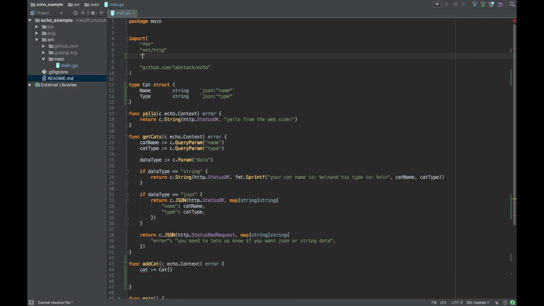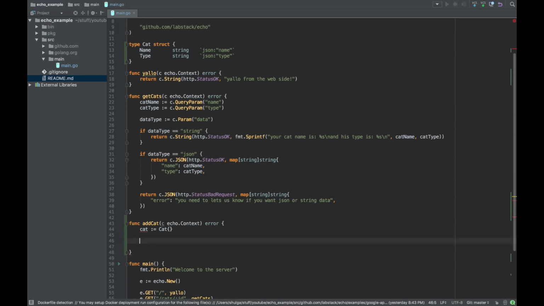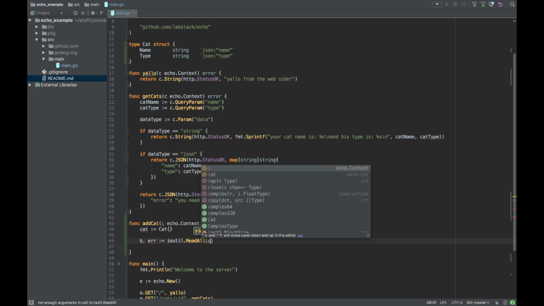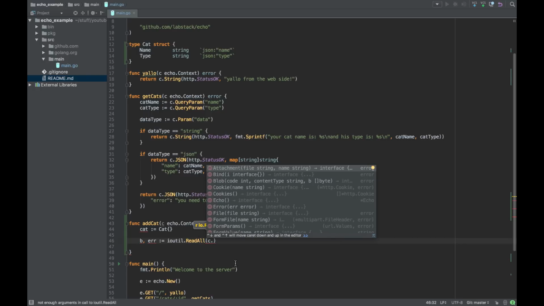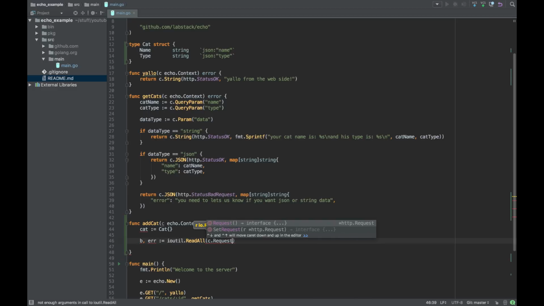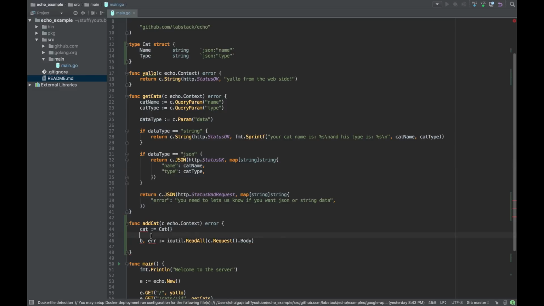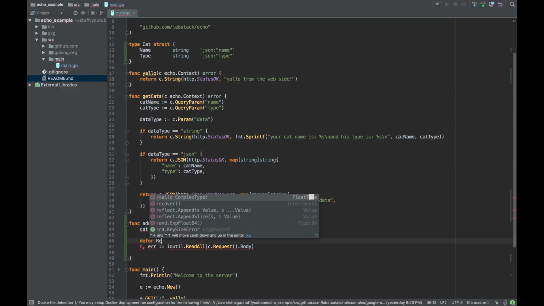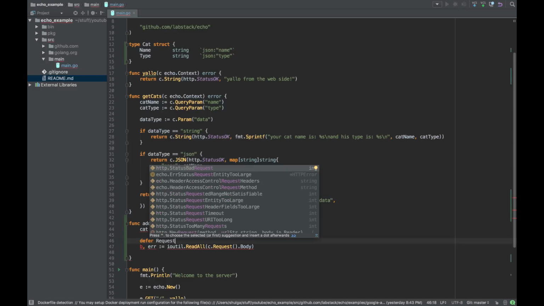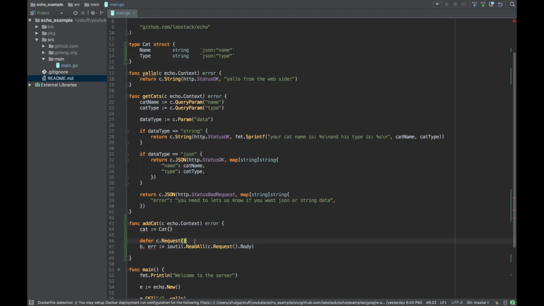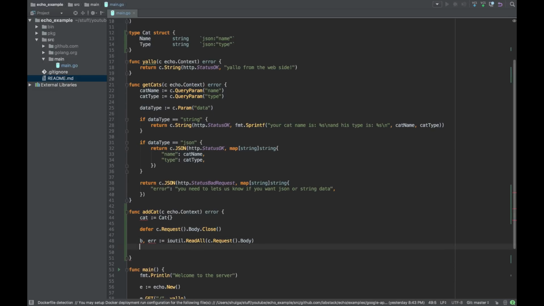Now let's initiate this object. Let's import the native package ioutil and use the ReadAll method, which will return the body and an error. It reads the body of the request, and to access the body we can use the echo context object, use the Request function and get the body from it. Since we're accessing the body, we need to close it when the function scope exits, so let's defer closing it.